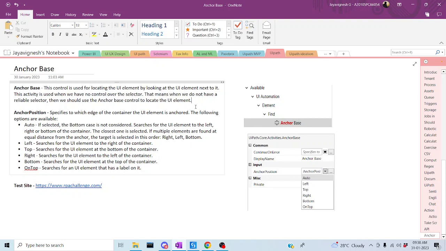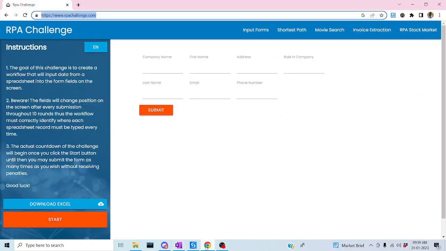So let me first get a fair understanding. So what actually does anchor base mean? So anchor base basically runs with the help of a supporting element. So why do we have to use the anchor base first of all? So let me go to the test site. So I hope you are able to see this, right?